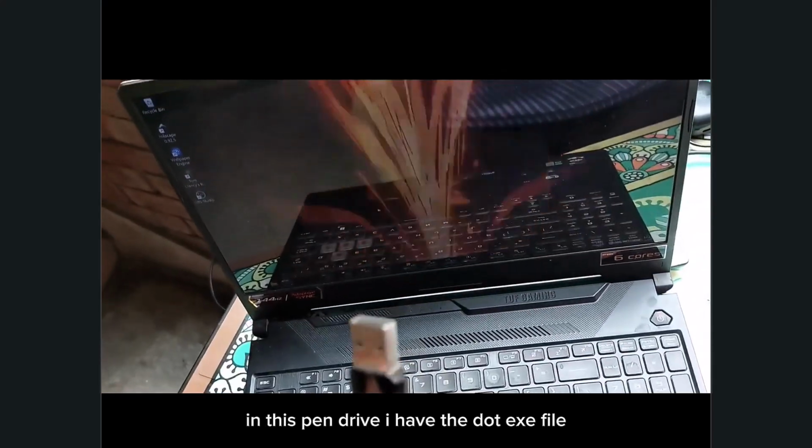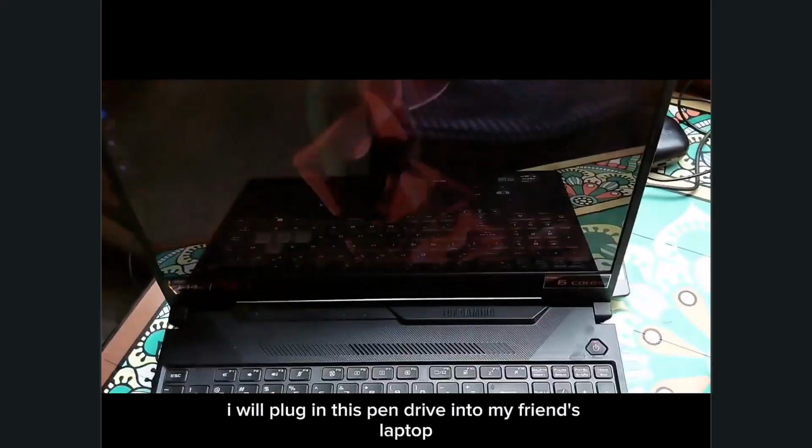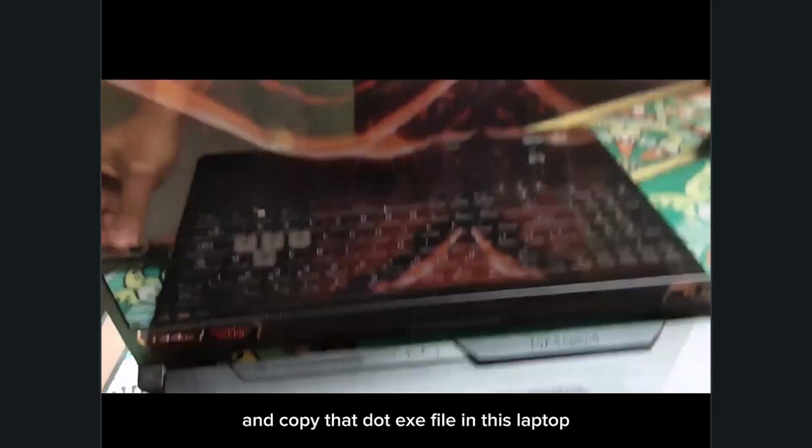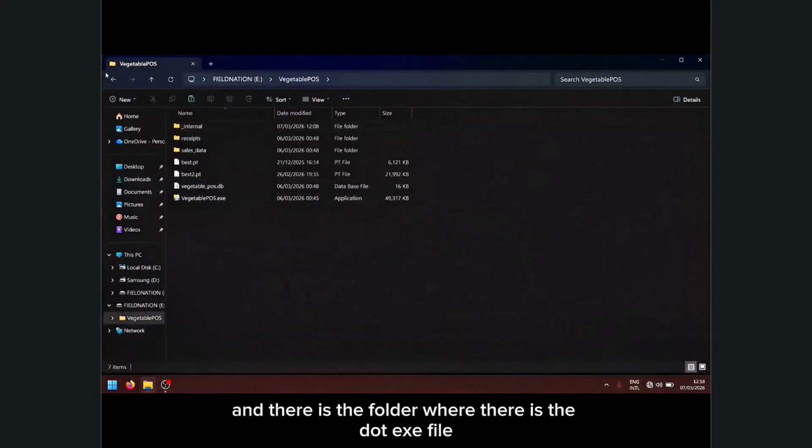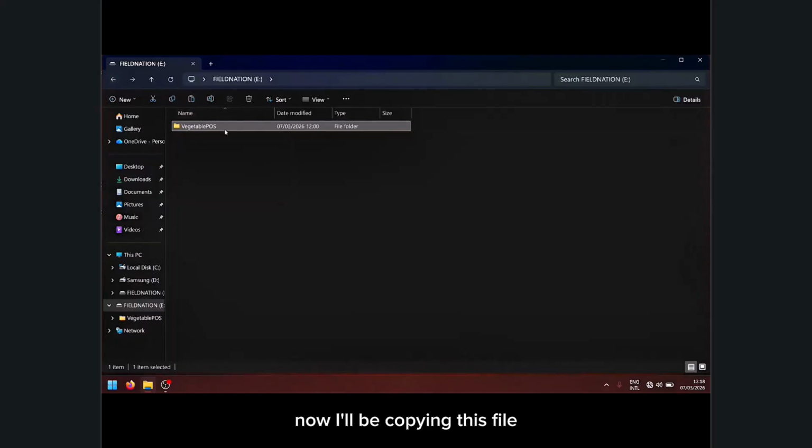In this pen drive, I have the .exe file now. I will plug in this pen drive into my friend's laptop and copy the .exe file onto this laptop. So this is the screen of my friend's laptop, and there is the folder where the .exe file is. Now I'll be copying this file into a folder on my friend's laptop.